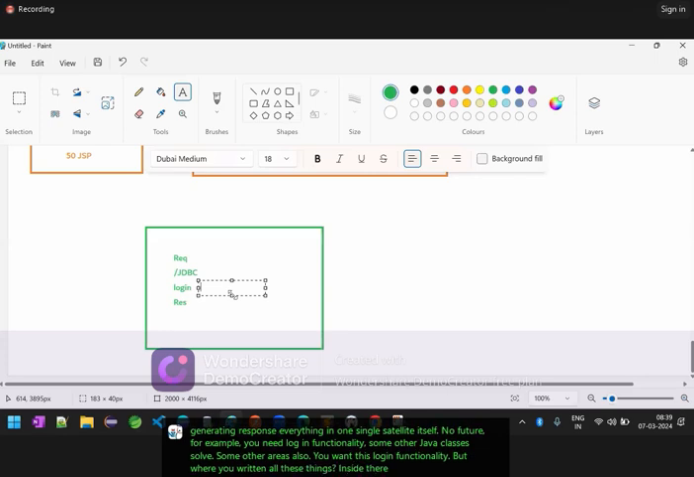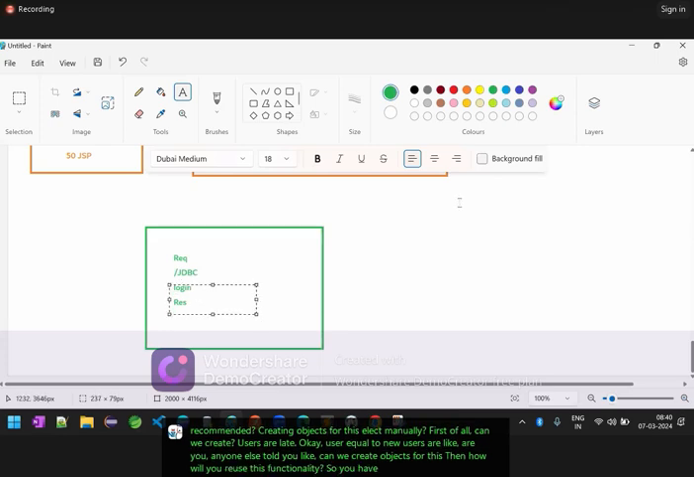Inside the servlets. Can you create objects for the servlets manually? Is it recommended to create objects for servlets manually? First of all, can we create a user servlet, like user equals new UserServlet? Did anyone tell you that we can create objects for servlets? Then how will you reuse this functionality? You are mixing everything in one place, and that is why reusability is reduced.